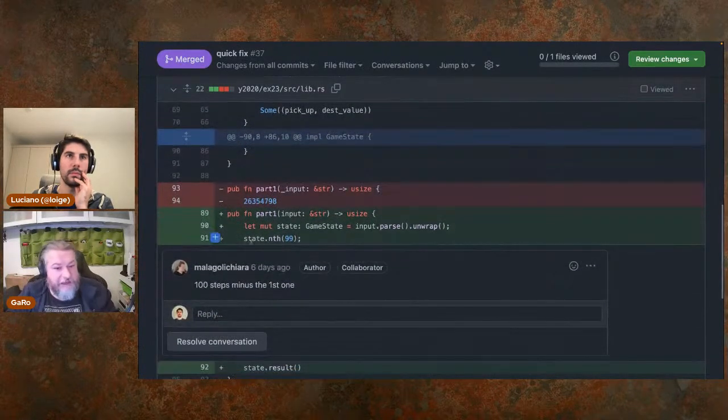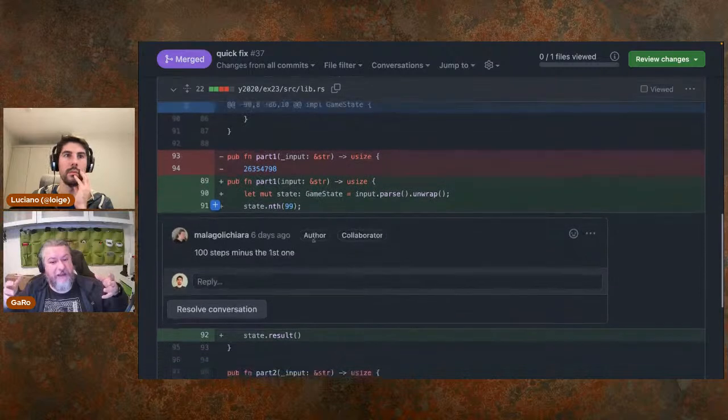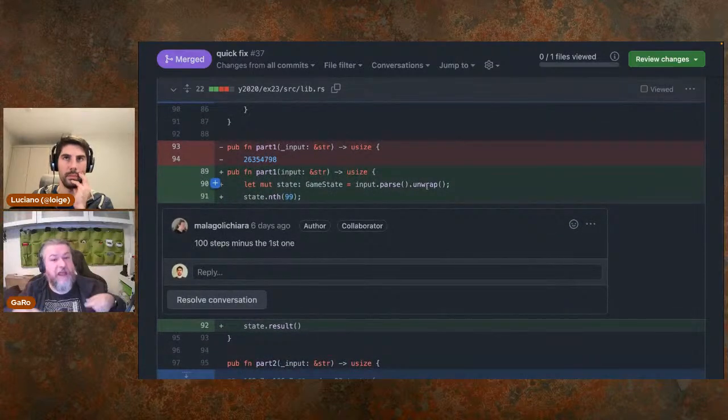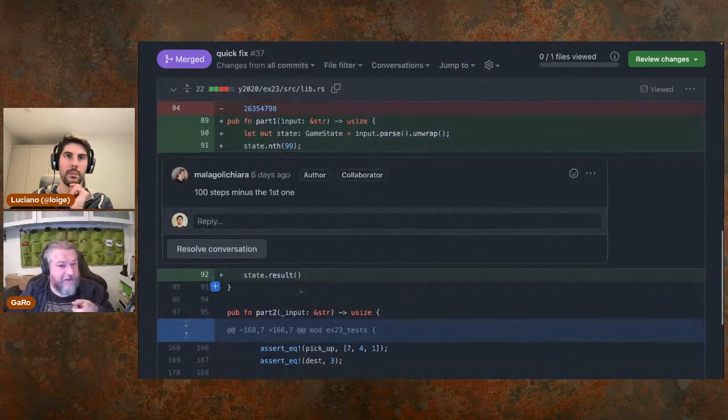The part 1 is: I start from a game state that comes from the parsing of the input. I do 99 steps because he's asking us what is game 100, but we start already with game 1, so we have just to go 99 steps ahead, and then we return the state result. That state nth 99 is just calling itself 99 times, evolving the game state. It is also returning stuff, but we don't care here about what is returning.